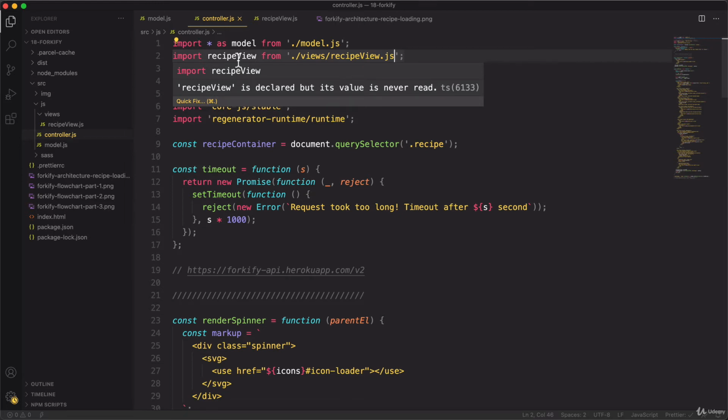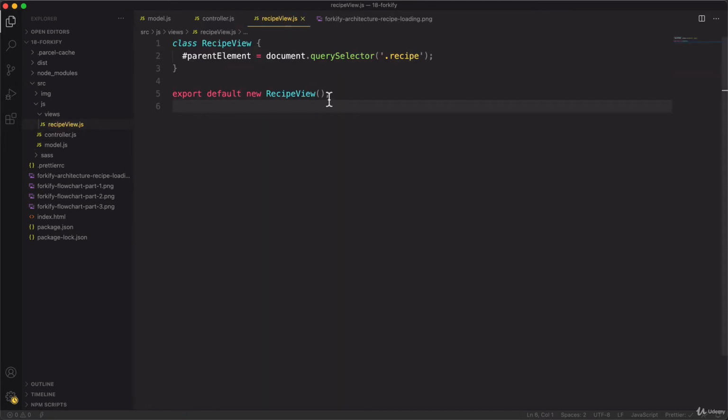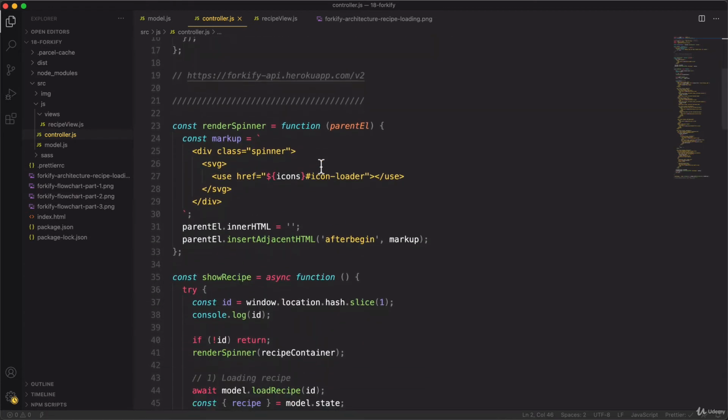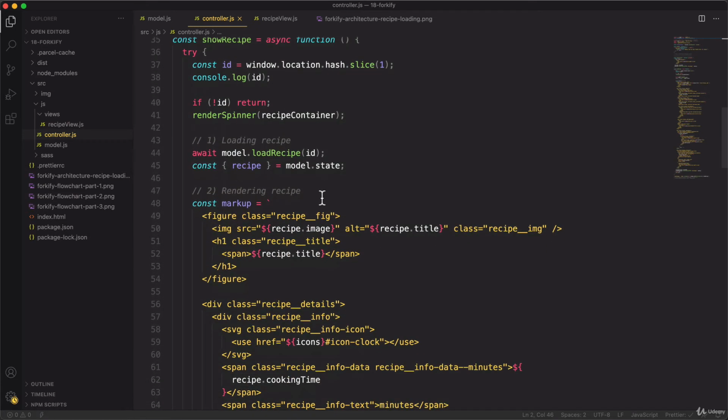Now, how do we then actually pass any data into the recipe view? Because if we're not creating the new object ourselves, then we cannot pass any data in, like for the constructor, right? So we cannot pass any data into this recipe view, well, because we're creating that object right here in the recipe view module already. But actually, I did that on purpose so that we can create a very nice method called render.